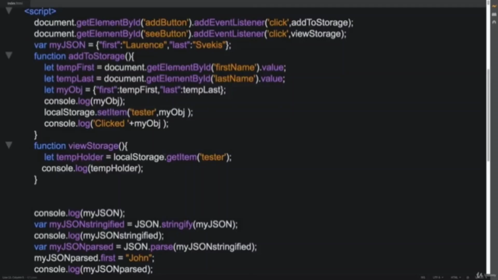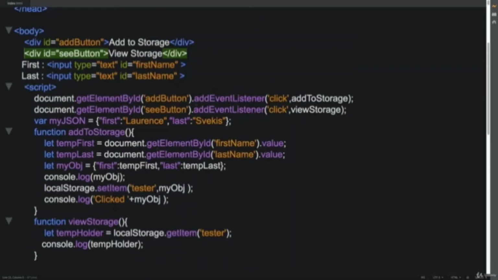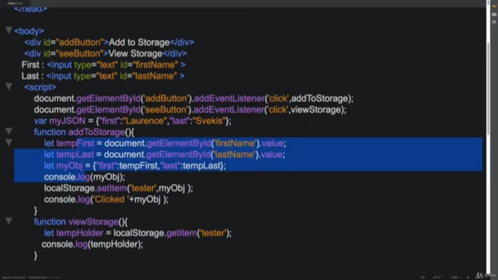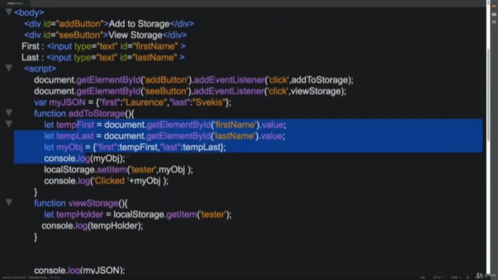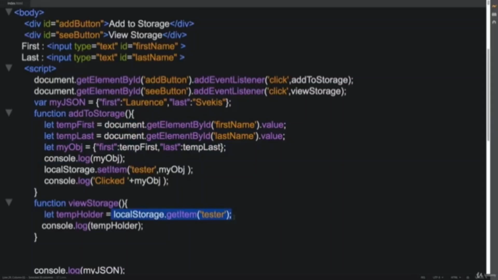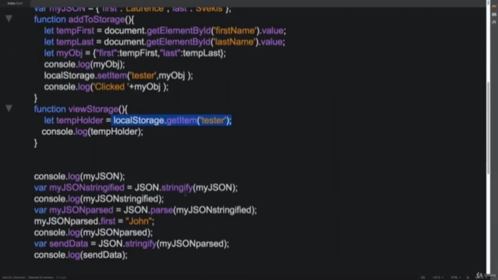So now it's up to you. I want you to try to set this up as well for yourself. So set up a couple inputs, add a few event listeners to a couple buttons, and then add in the content and set it up so that you can stringify it before you set the item tester. And then once you get the item tester within a stringified format, before you output into the console, output it and parse it using JSON parse. So try it out for yourself, and I'll show you the solution coming up in the next lesson.